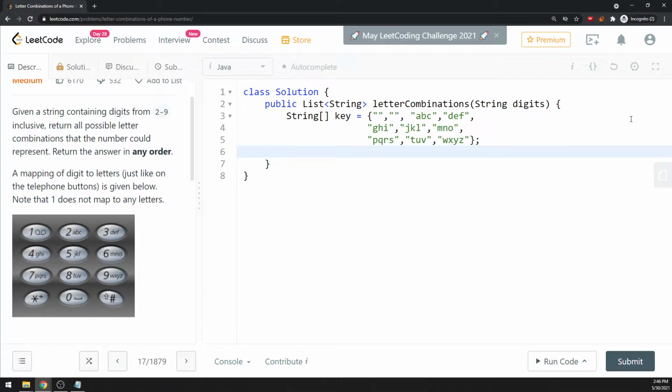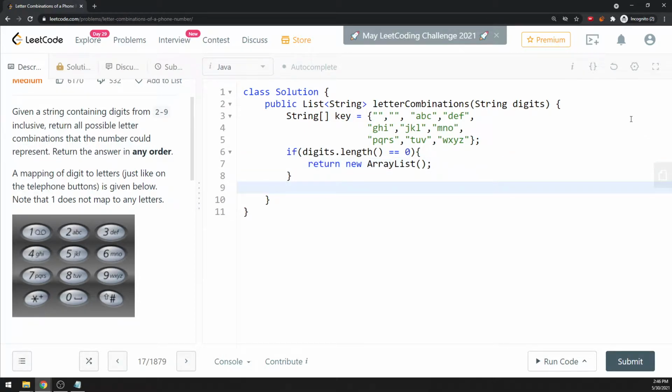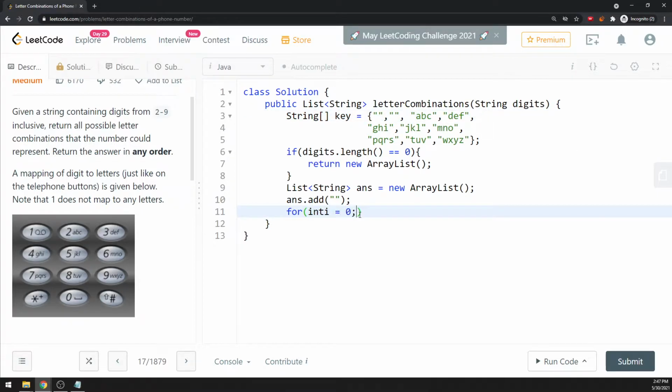What happens when the digit length is equal to 0? Then we just return a new empty array list. We need to return a list of strings, so list of string is equal to new array list. We can use a trick, adding the empty string first, so that when you add the character, there will be a string instead of empty junk. Now let's start the loop through the digits string, digits dot length, i plus plus.